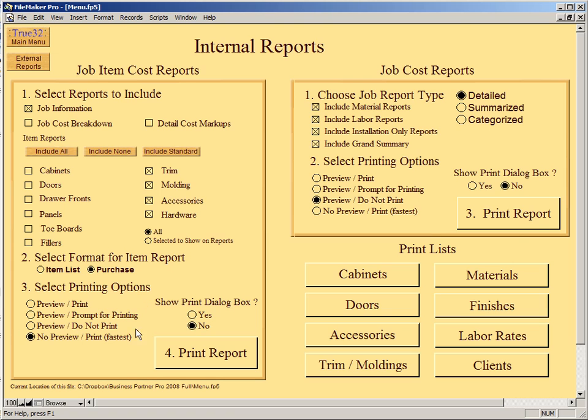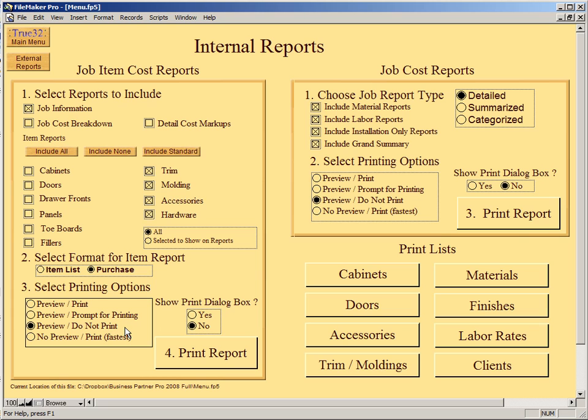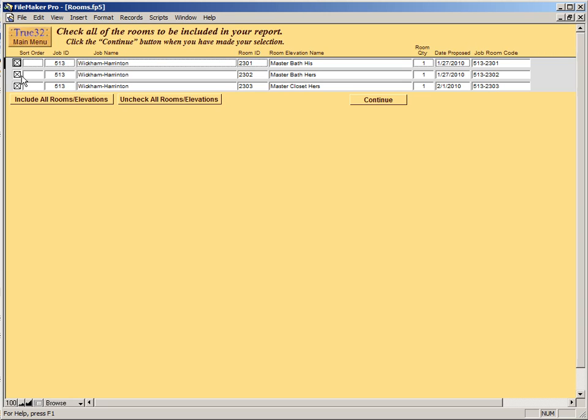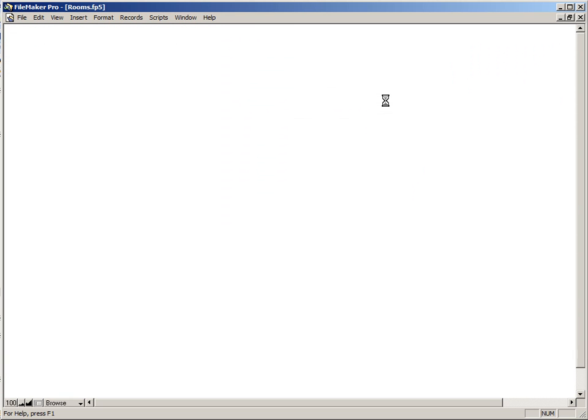And then again, this is just the print setup. So I'm going to switch this so we don't have to look at fine print for this particular application, because the video software does not automatically shrink the next program down to the proper size, so it's for you to be able to see it. So I'm just going to go here to the preview, do not print, and look at it using the business partner as opposed to using fine print. I'm going to use that same job in those same three rooms.